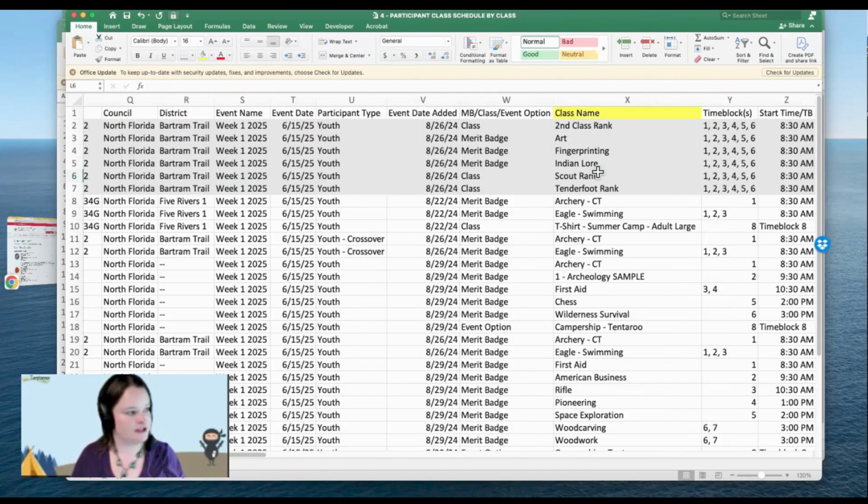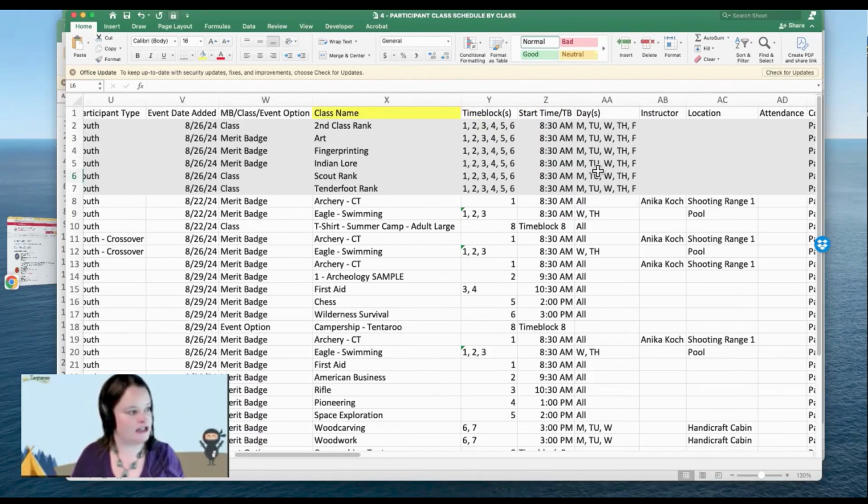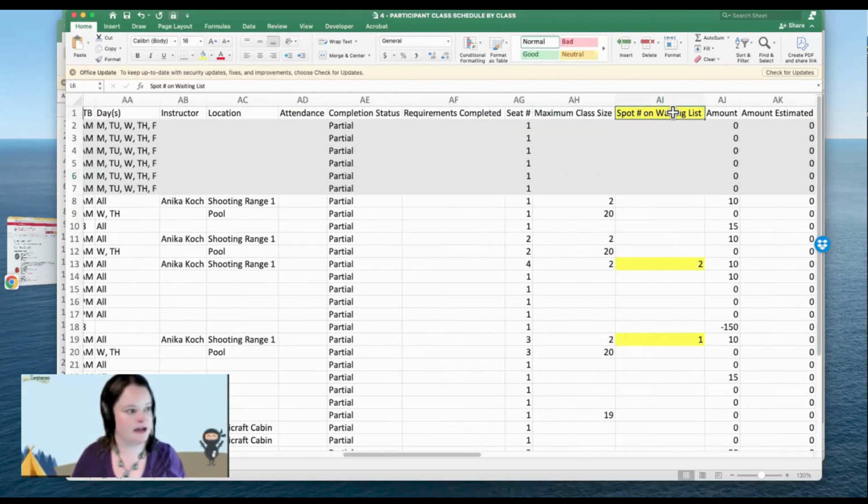This report is very helpful in that it includes the spot number on the waiting list. So if you have scouts towards the end of registration who are still on wait lists for classes, you can identify which of those scouts is waitlisted, so you can go in and work with them to find a class that has available spots.